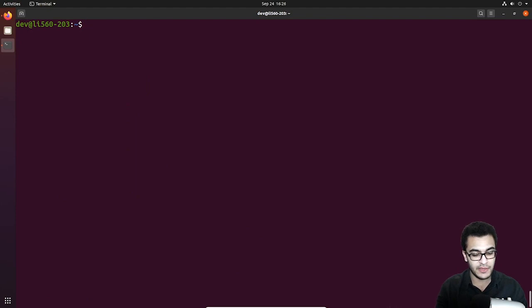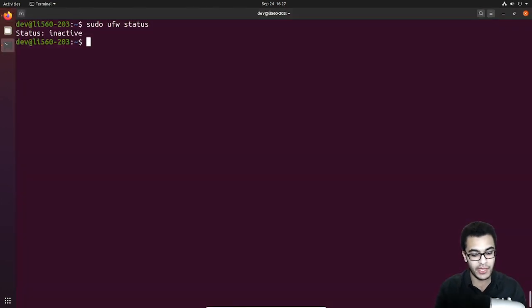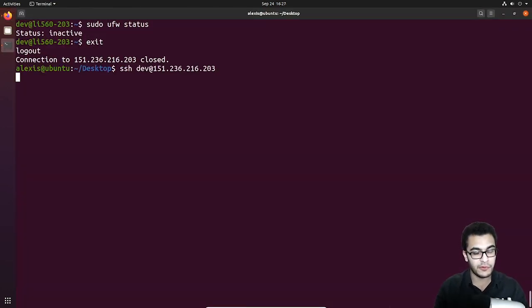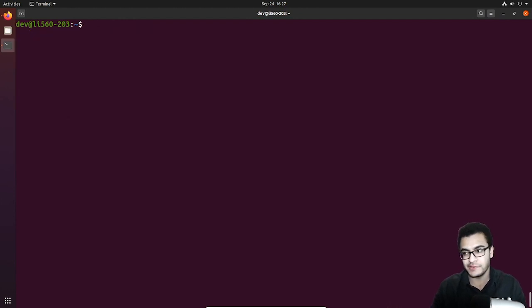So again, if we say sudo UFW status, you can see it's currently inactive, and we can then take a look at the web server. You can see it's still working. If we exit from here and try to reconnect via SSH, we should still have access. So I'll just set that up, and there we are. We still have access, and we had secured it with our SSH key. All right, excellent. So now we can actually get started by setting up the default policies.